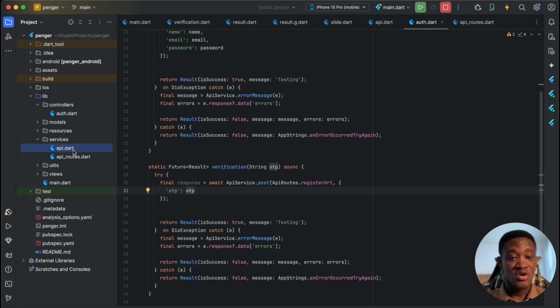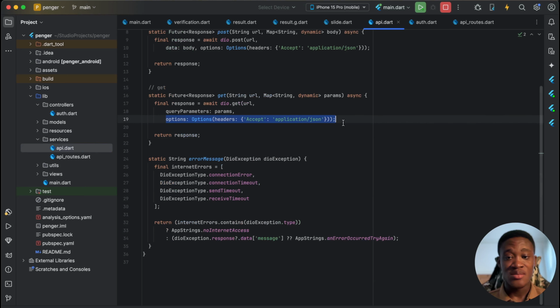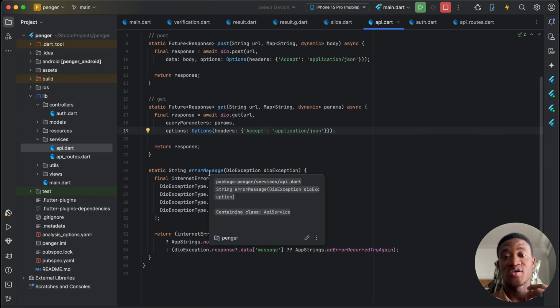Okay, so we head over to our API service, and here we have to add the bearer token to the header. Okay, and to do that, we have to first persist the bearer token when the user logs in, and then use it throughout the entire application. All right, so to do this, we need to either use a shared preference or SQLite to store this data on the local device.